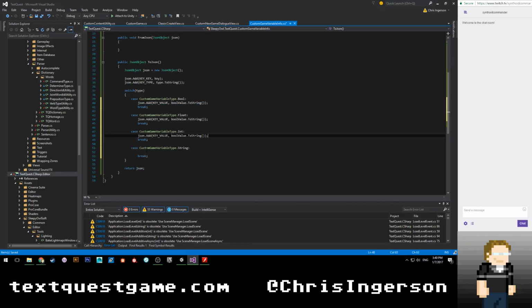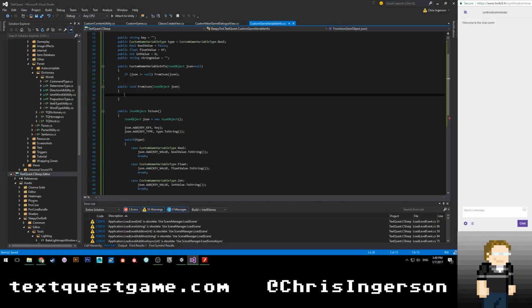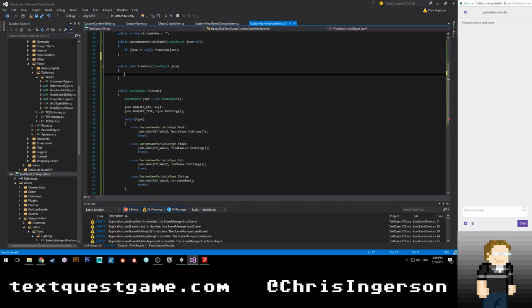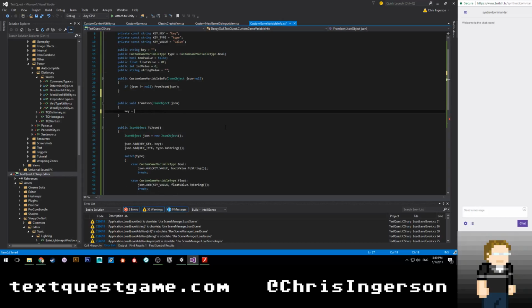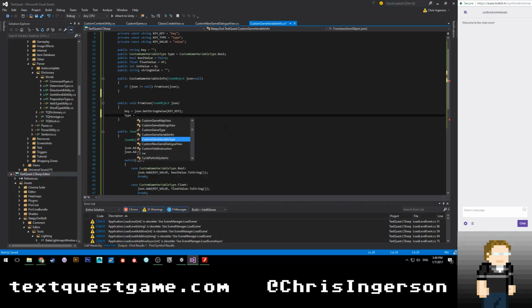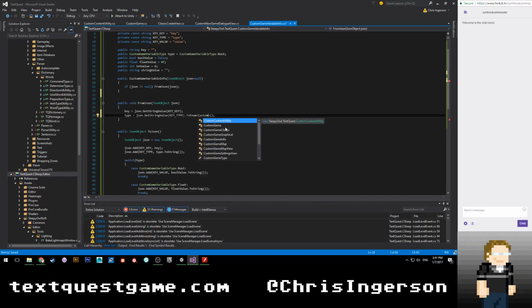Okay, so let's copy this. Come on. There we go. String value, and float value. All right, so that's the ToJSON taken care of. Now we can go into FromJSON, and we're going to say key is equal to json.GetStringValue key_key. Type is going to be equal to json.GetStringValue key_type, and then .ToEnum, and it's going to be CustomGameVariableType. All right.